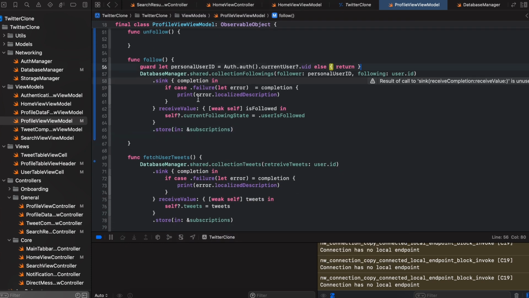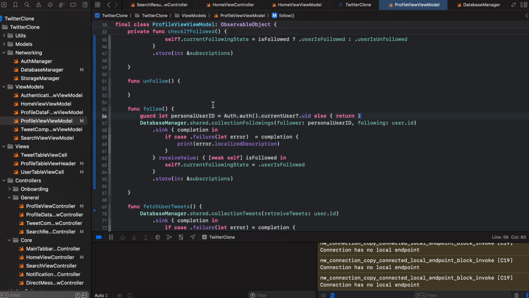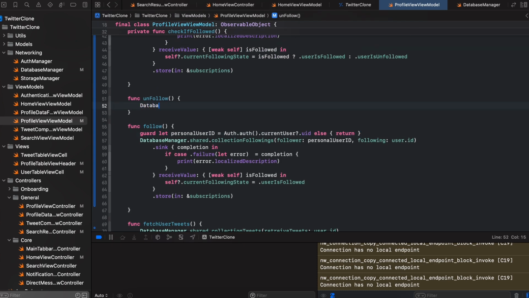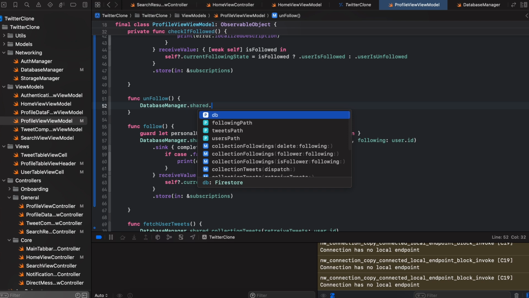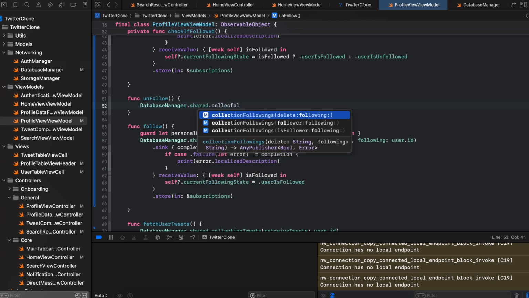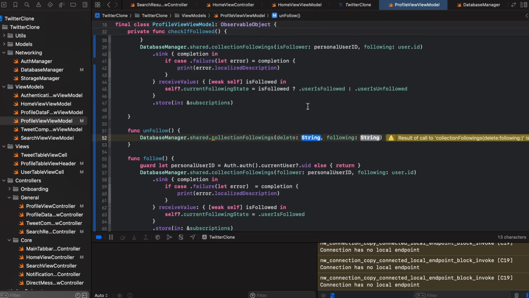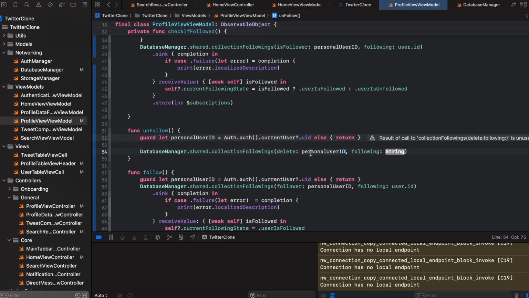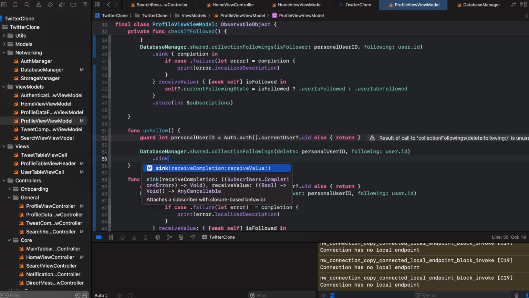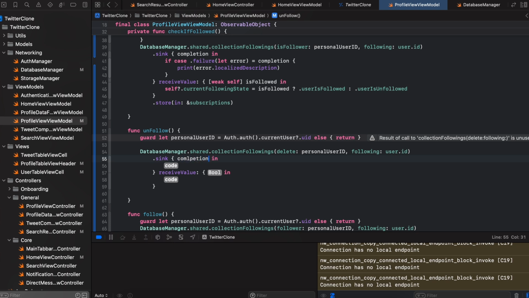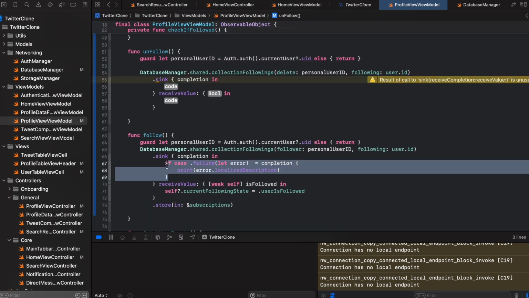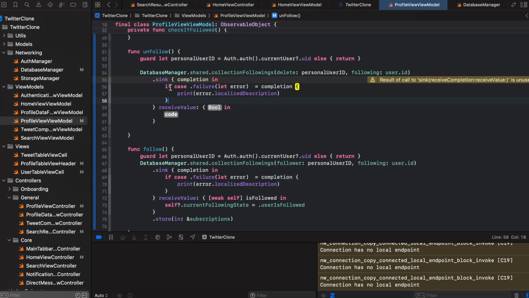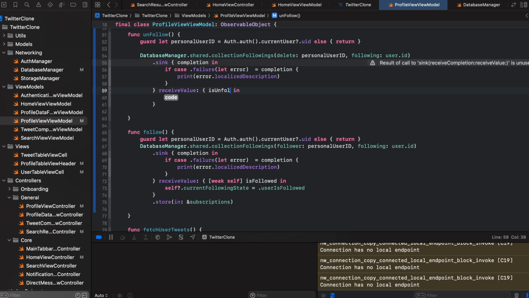We can do the exact same thing with deleting or basically unfollowing this user. So database manager.shared.collection followings, delete this relationship. So I want to get the same profile personal user ID, and here are just going to be the same user ID. I just want to delete this relationship. So completion, and over here I'm just going to copy the exact same code from here to make it a little bit shorter. All right, and is unfollowed.